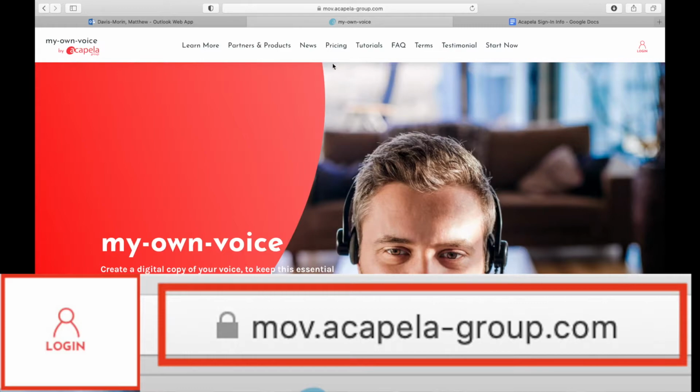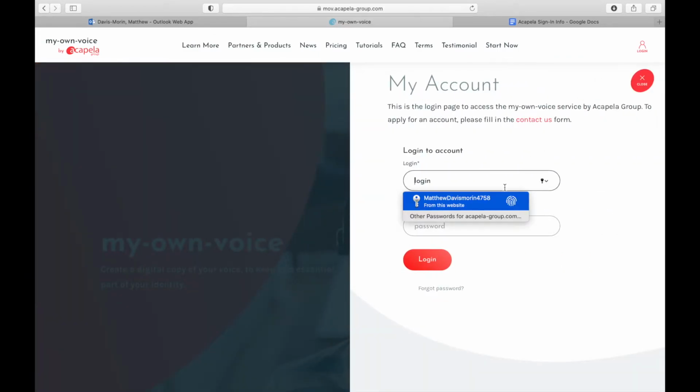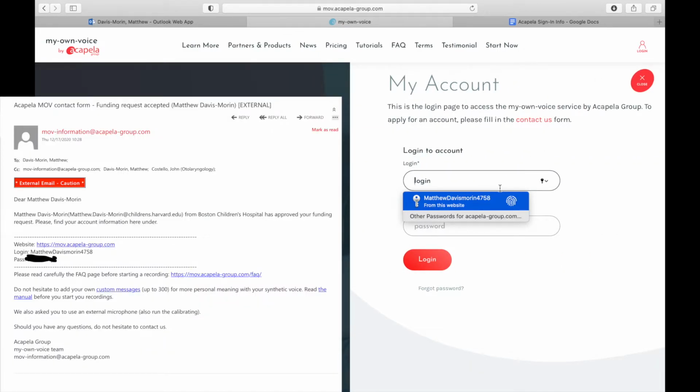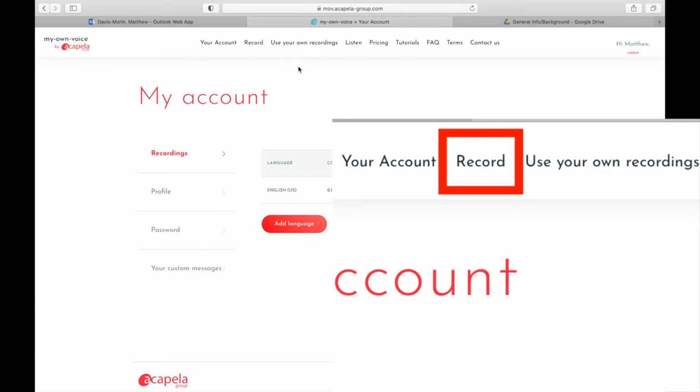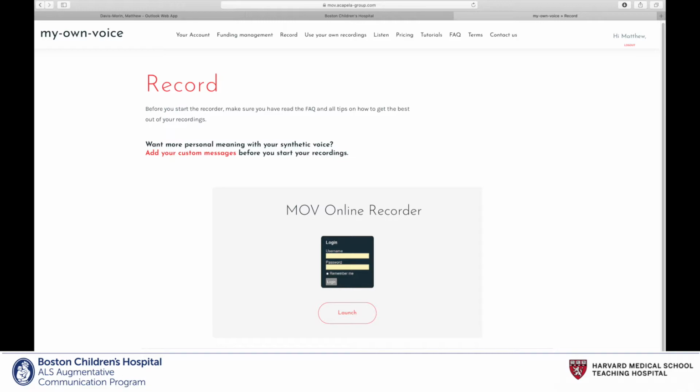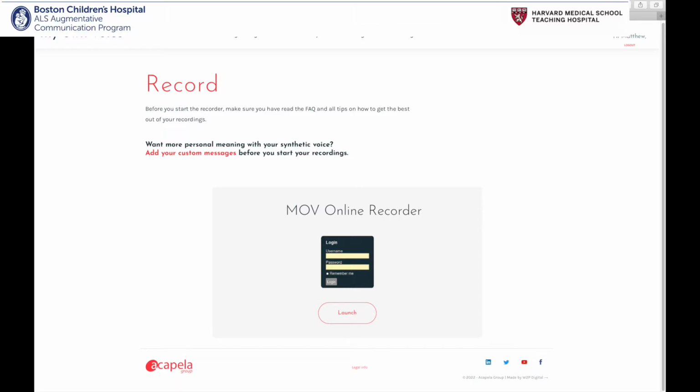Now that you have your credentials, you can go back to the Acapella My-Own-Voice page and click Login. Here, you'll enter your Acapella username and password, which can be found in the email sent to you by Acapella. Now that we're logged into our Acapella account, we'll go to the top left corner and select Record. The Acapella voice banking process is completed using the MOV online recorder.